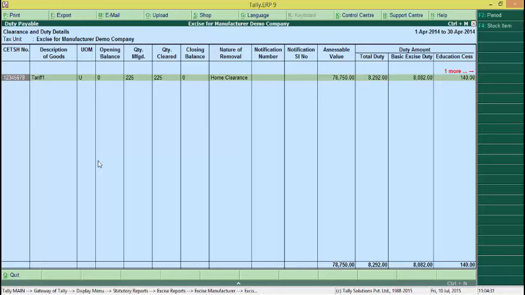This report gives the details of all the transactions made with the HSN code, the tariff number, the unit of measurement, quantity manufactured, quantity consumed, the nature of removal, finally the assessable value on which the tax has been calculated, and the breakup of the duty. So the total duty with the details of the basic excise duty and both the education and secondary education cess.